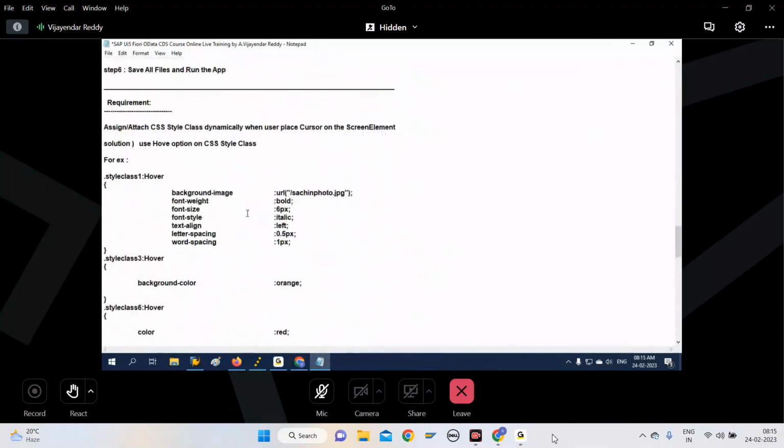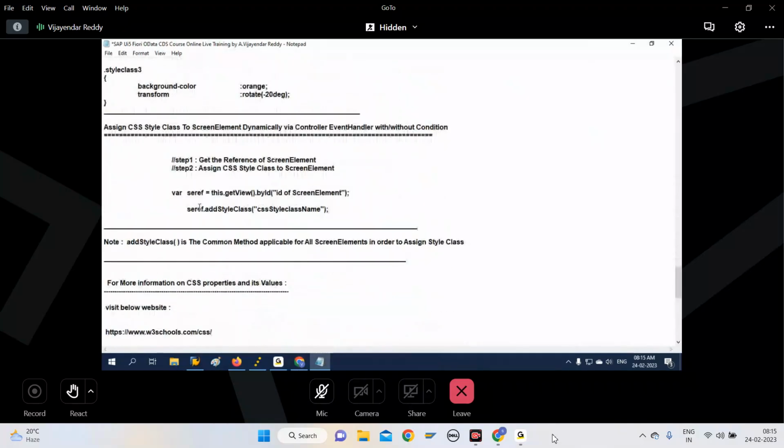But in case you want to assign dynamically, you can do it through these two lines. You can get the reference of the screen element in the controller, and for that screen element you can attach the style class by using the add style class method. So this is to assign style class dynamically through the controller, but ultimately it is applied on the screen element. Whether you do it at view level or controller level, we are getting the reference of the screen element, and on the screen element you are attaching the style class.